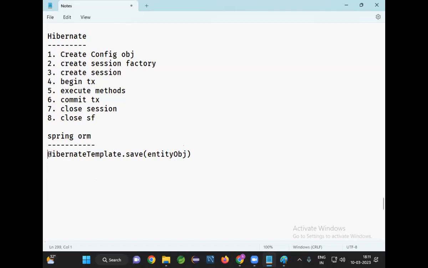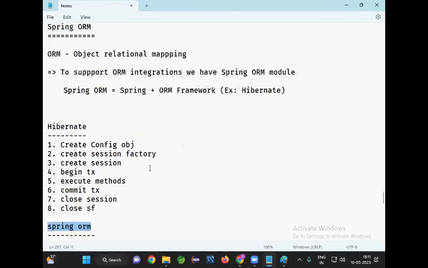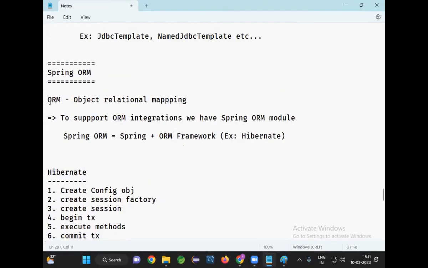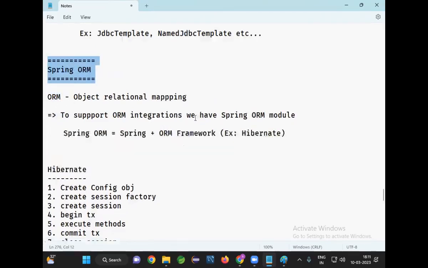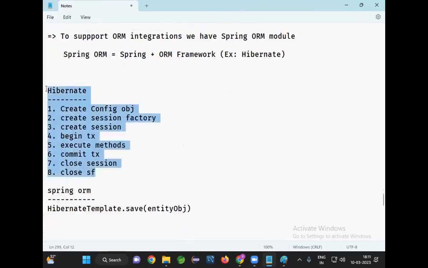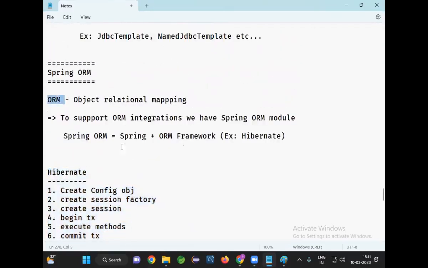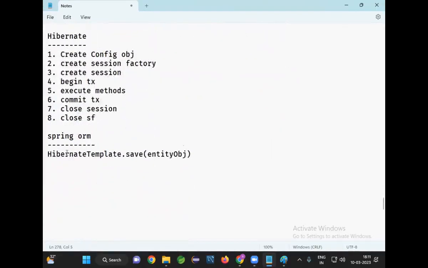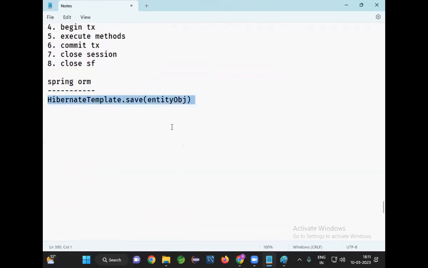Who provided this Hibernate template class? Spring ORM. So to simplify our persistence layer development with the ORM framework, the Spring ORM module came into the picture. You need not use direct Hibernate in the project. You can go for Spring ORM, which provides some classes. By using those classes, we can develop the persistence layer. When our project uses Spring ORM classes, Spring ORM will internally use Hibernate. Hibernate will internally use JDBC.